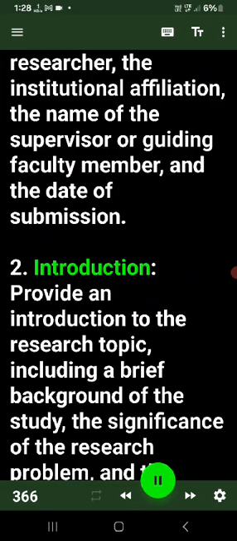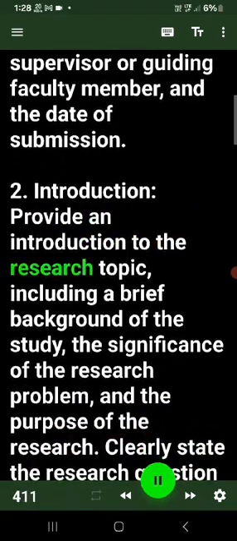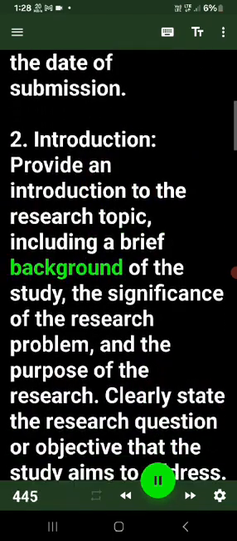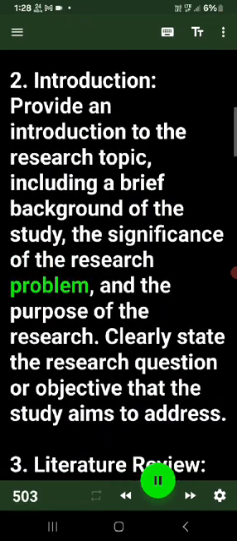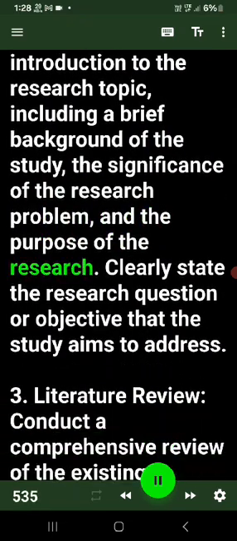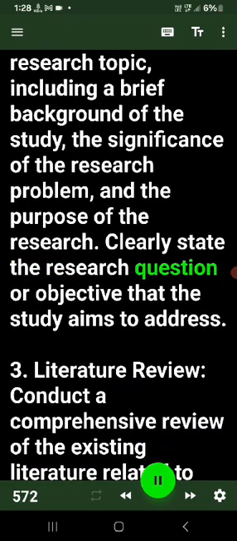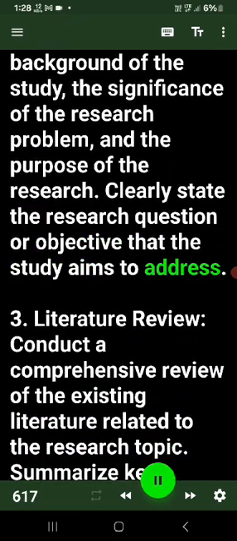2. Introduction. Provide an introduction to the research topic, including a brief background of the study, the significance of the research problem, and the purpose of the research. Clearly state the research question or objective that the study aims to address.